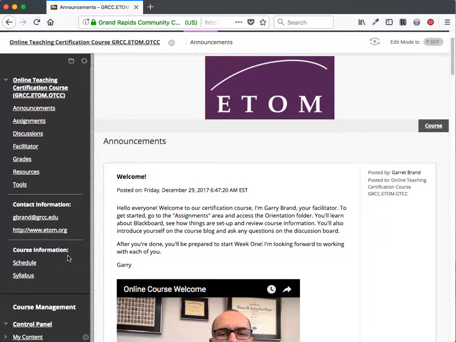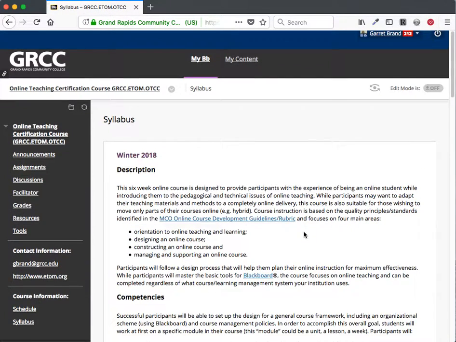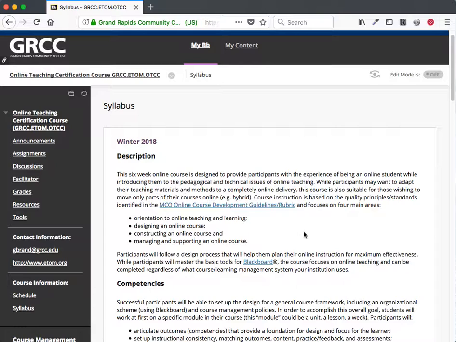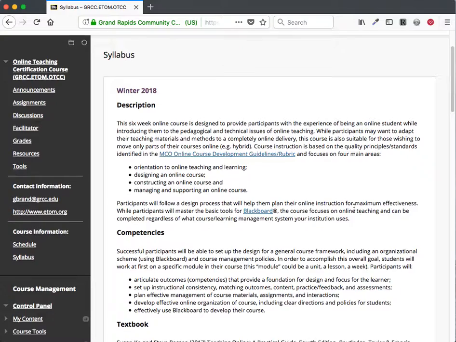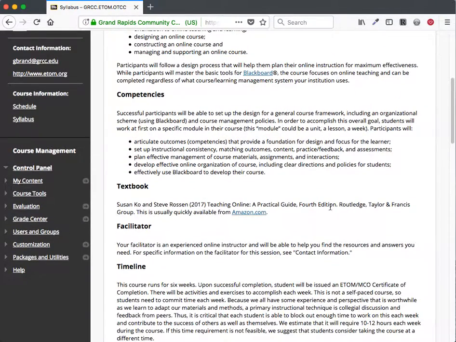And then course information. So this is a link to the schedule, which shows you what you're going to do each week, and then the syllabus. And I won't read the syllabus to you. I may just highlight some points. The course is really linked to the Michigan College's online development guideline and rubric. And so you'll see us refer to that throughout the course. And there's a link to the rubric in your syllabus here. And the textbook link, as I mentioned earlier, the textbook is Teaching Online: A Practical Guide, 4th edition.